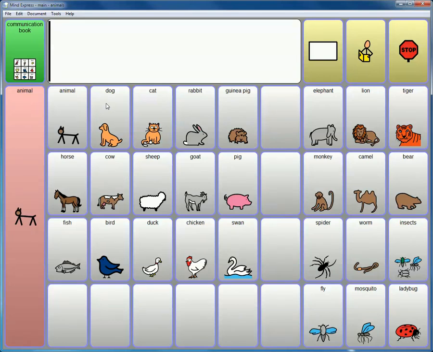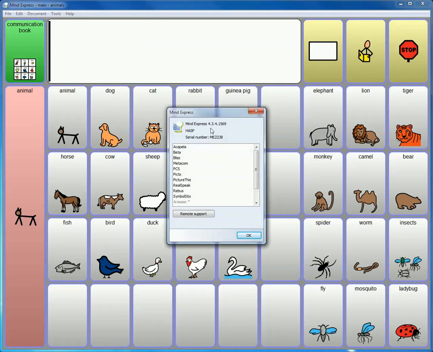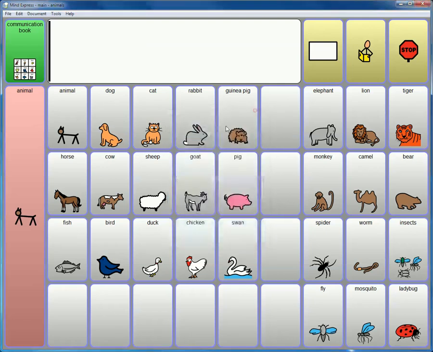Hi guys, today I want to talk about version 4.3.4 of MindExpress. I want to show you all the new features in this version.